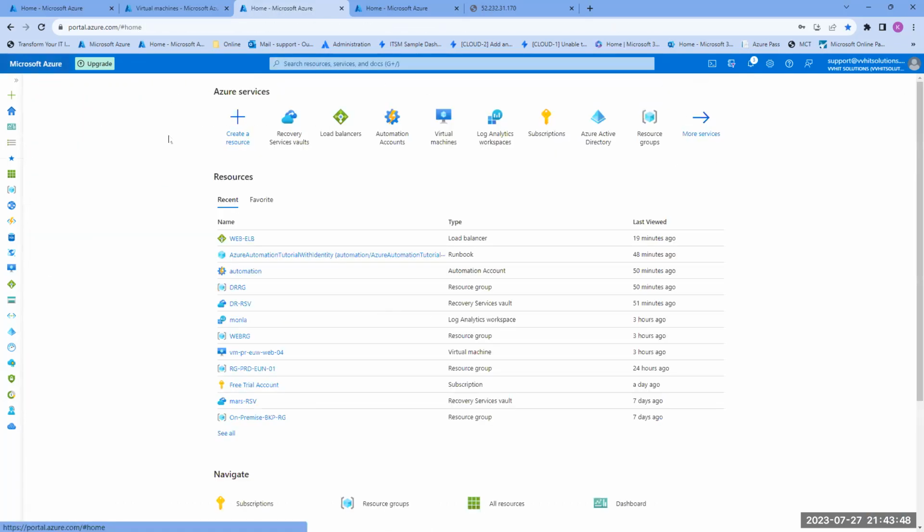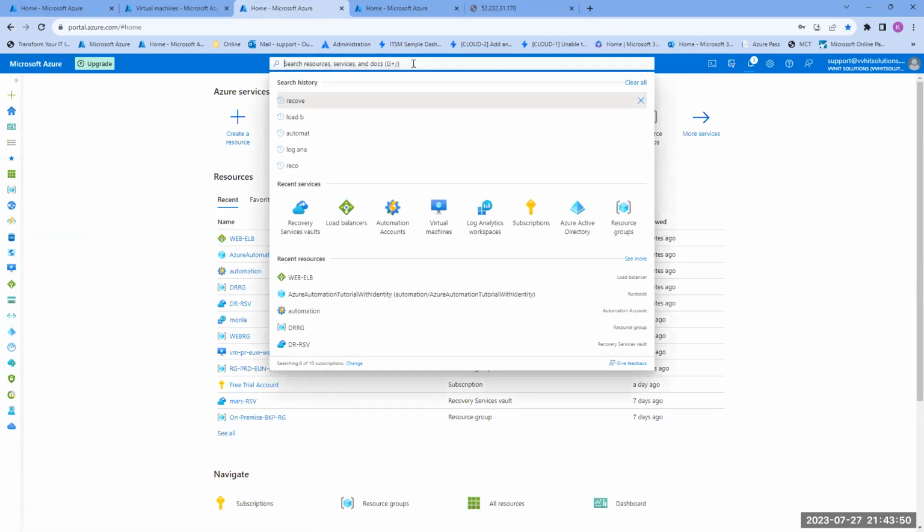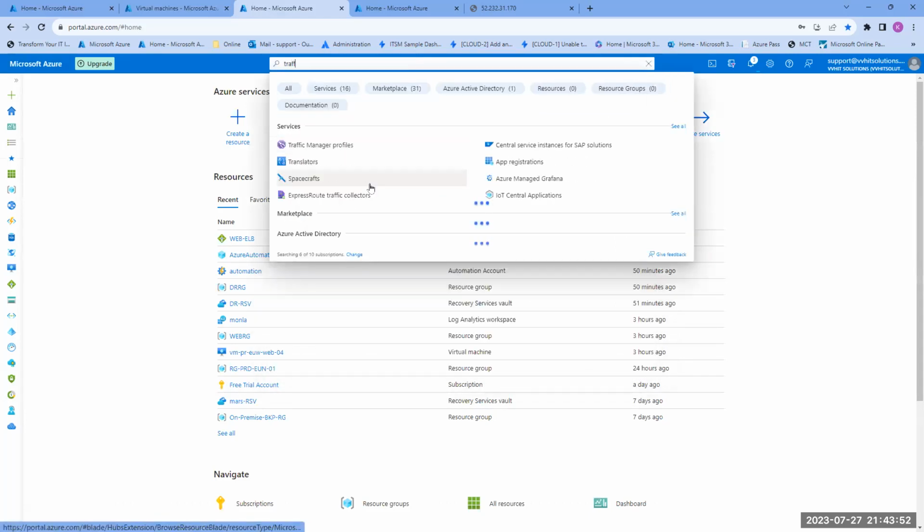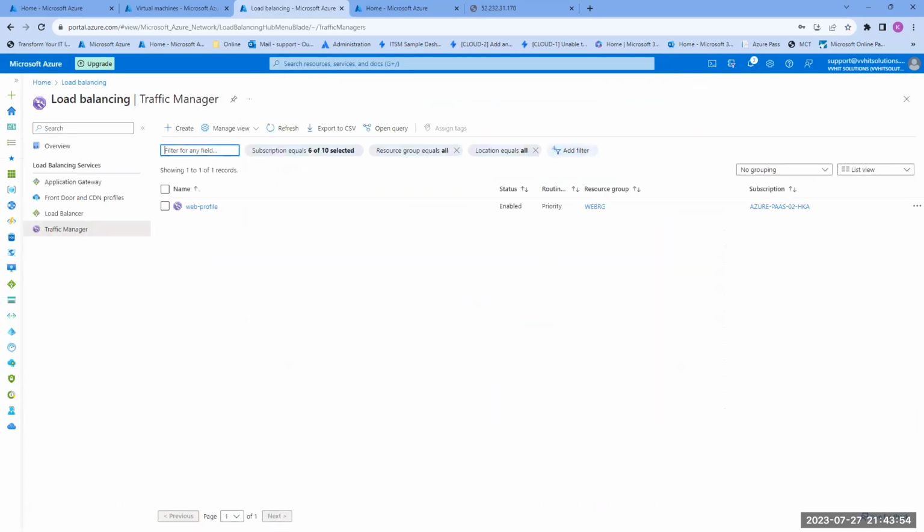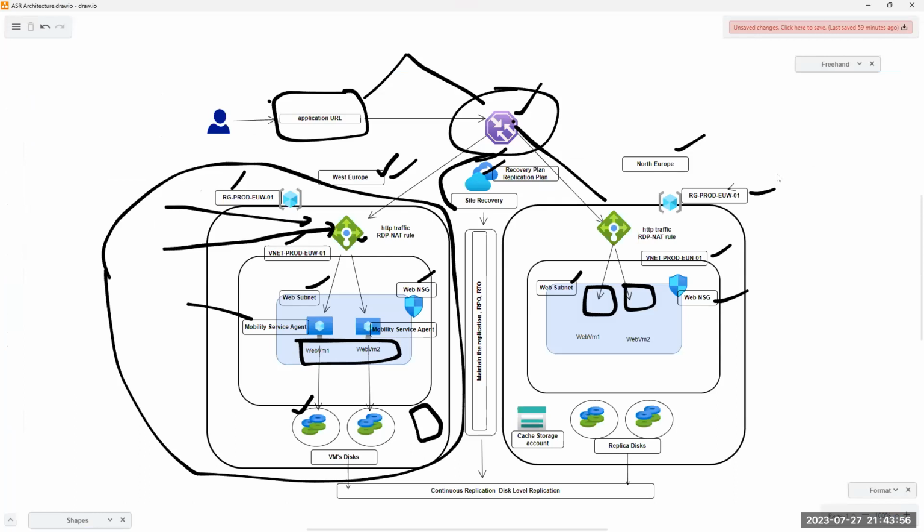Before I go, guys, I want to show you one more thing. We implemented the traffic manager profile. As per the current setup, if I browse the traffic manager profile, the request has to be routed to the West Europe servers application.